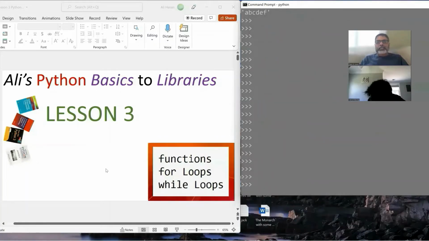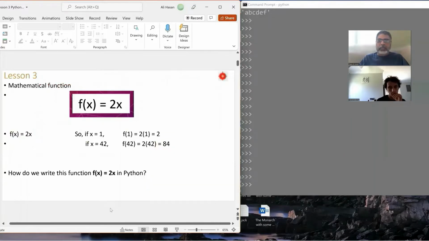All right, so we're on lesson 3, and lesson 3 is about functions. I have with me Jack Armstrong from Long Island. Now we have some math again.